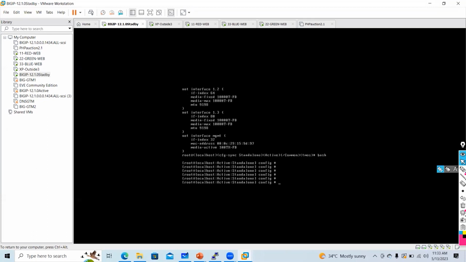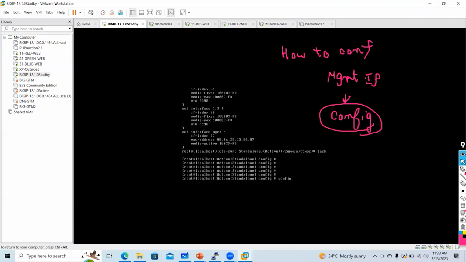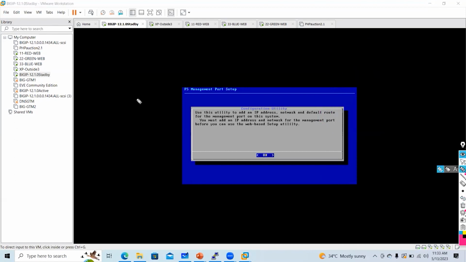Now, a very, very important command to configure. It's very easy. The time has come to configure the management IP. You need to type this command: config. That will give you a console to configure management. I will show you how. Config, that's it. Can you see this? It will give you a utility to configure the IP address.